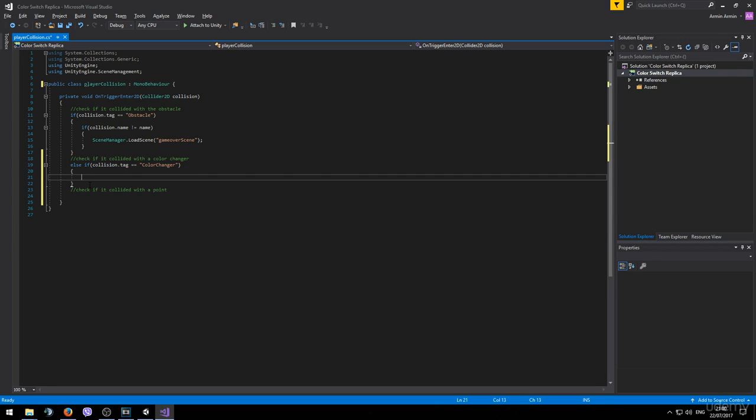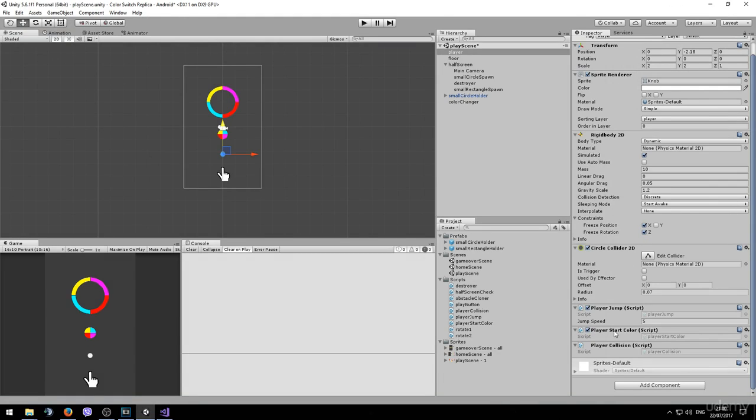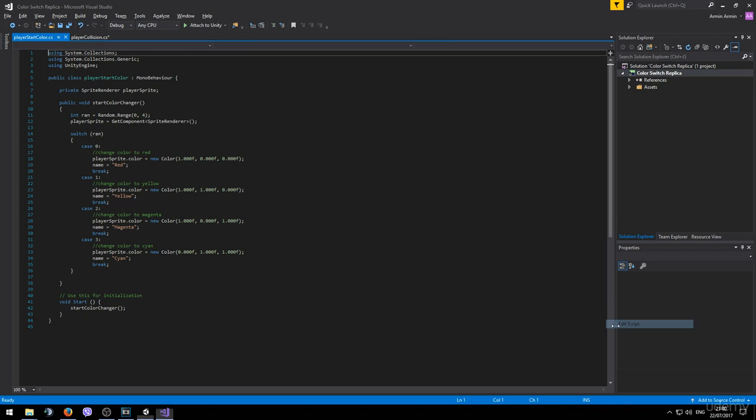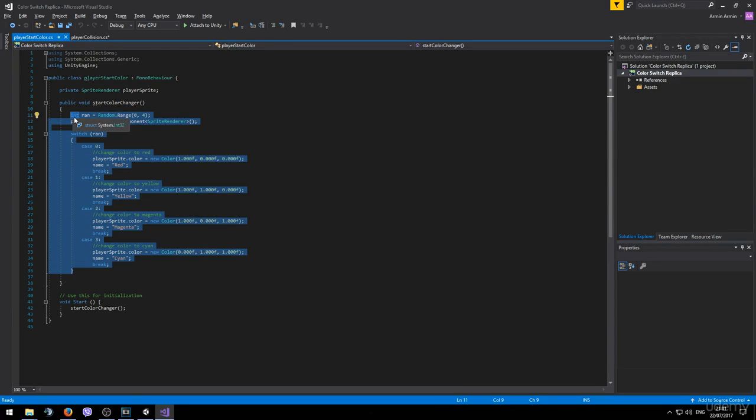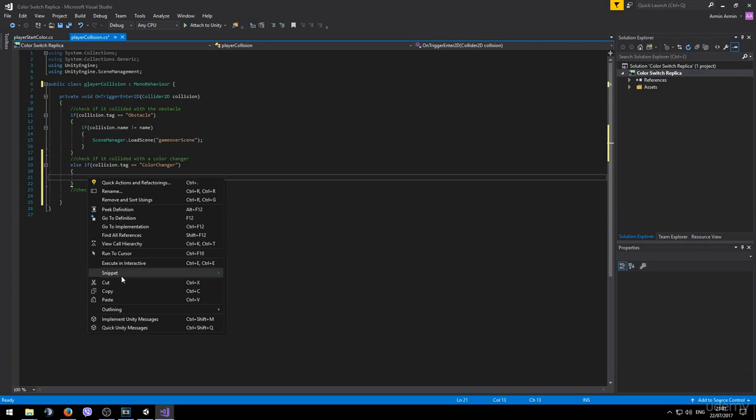And we have already handled some similar code in a script called player start color. So let's open up that and check it out. Right click and choose Edit Script. Just as a reminder, we had a random value between 0 and 4, excluding 4, and depending on which number we got, we would change the player's color to some of these 4 colors. So let's go ahead and copy this code. We can paste it here, but we will be editing it.